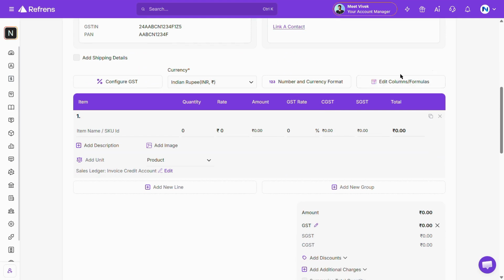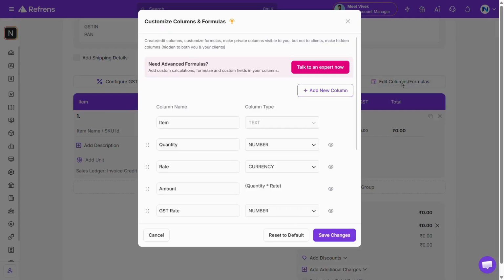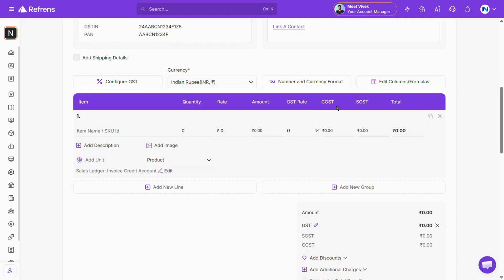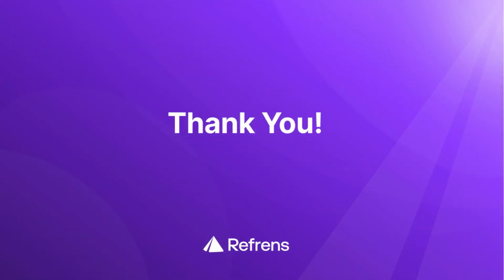So whenever your billing involves an actual calculation, rather than just a different name for quantity or rate, you can customize the columns and formulas to match the way your business works. That's it. Customizing columns and formulas in Refrens is that easy.